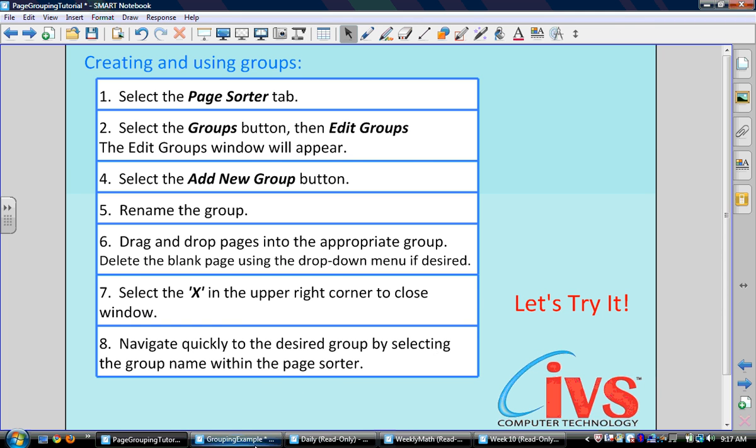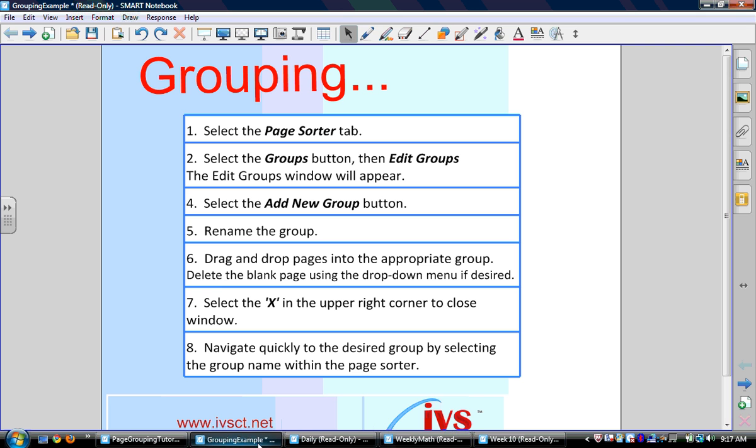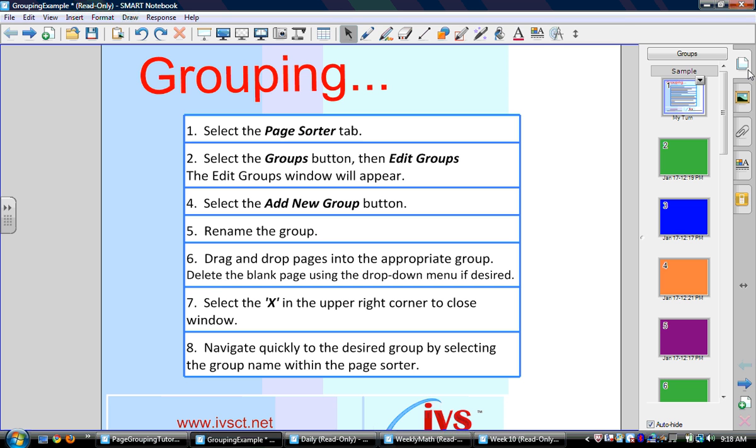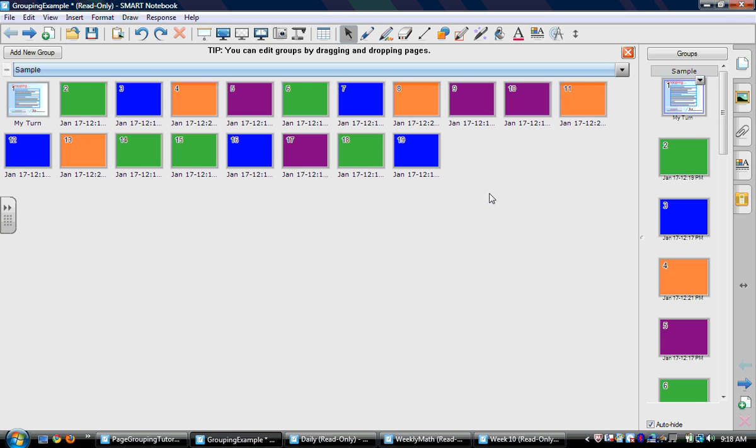So let's take a look at how to put those groups together. First, we will select the Page Sorter tab in the Smart Notebook software side tabs. Next, we're going to choose Groups, and then in the submenu that appears, we're going to select Edit Groups. This is going to bring up the Edit Groups window.